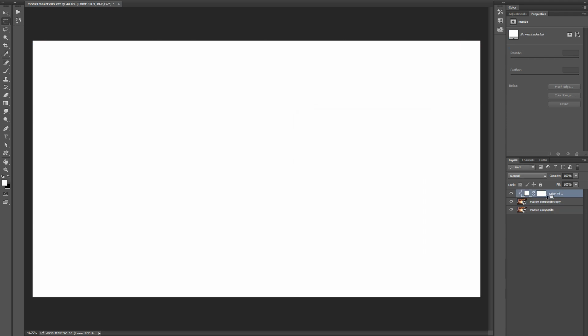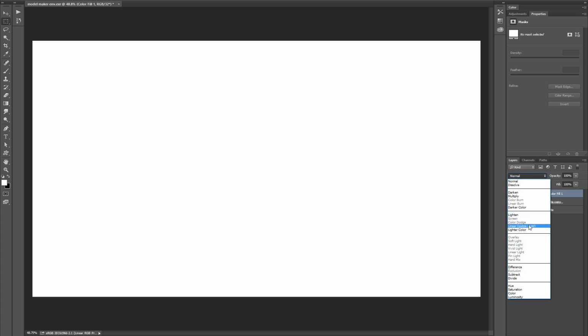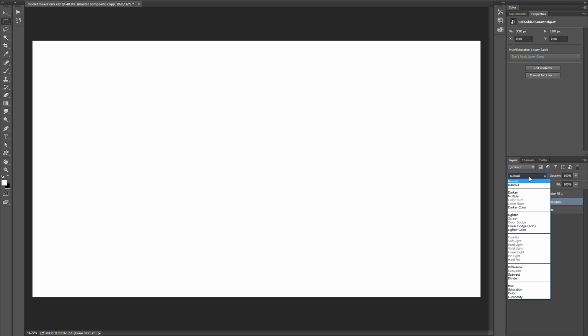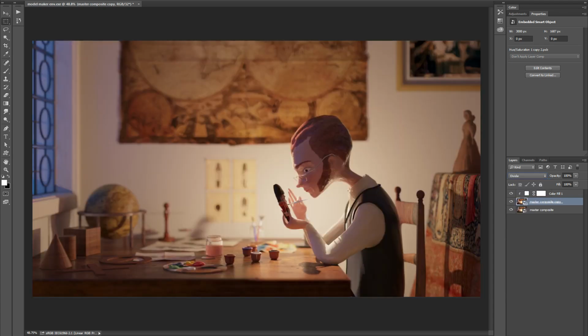I'm going to clip that to the layer below it. I'm going to set the solid color's blending mode to add. And then I'm going to select the copy of the master composite smart object and set its blending mode to divide. And you can see as soon as I do that, we have a tone mapped image.